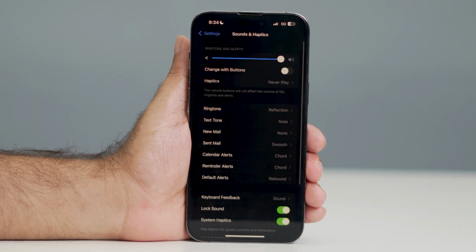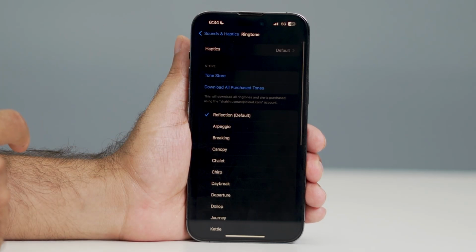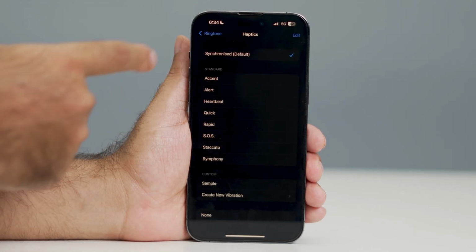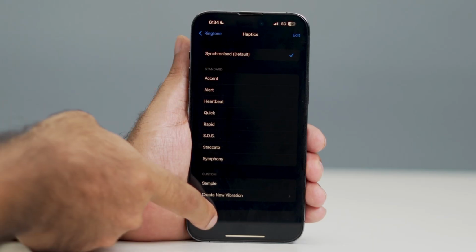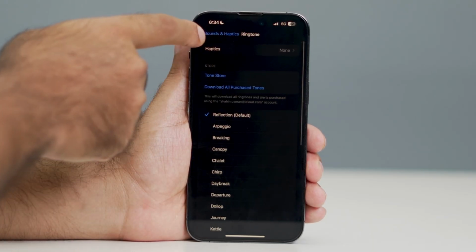And also, going back, if you go over here in the Ringtone, you can tap on the ringtone. And right now, you have to tap on Haptics. And over here in Haptics, it's been set to Synchronized Default. Now from here, you have to tap on None. And now you have to go back. Once again, you have to go back.